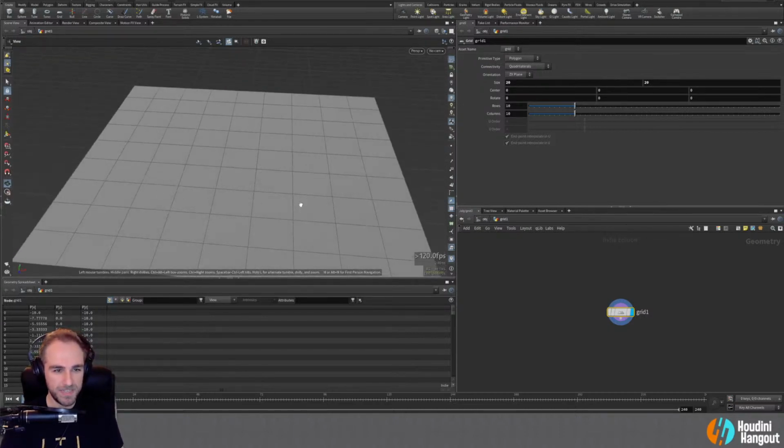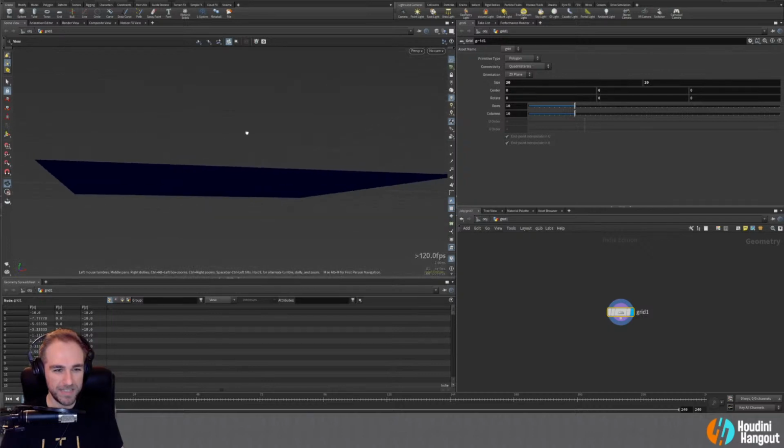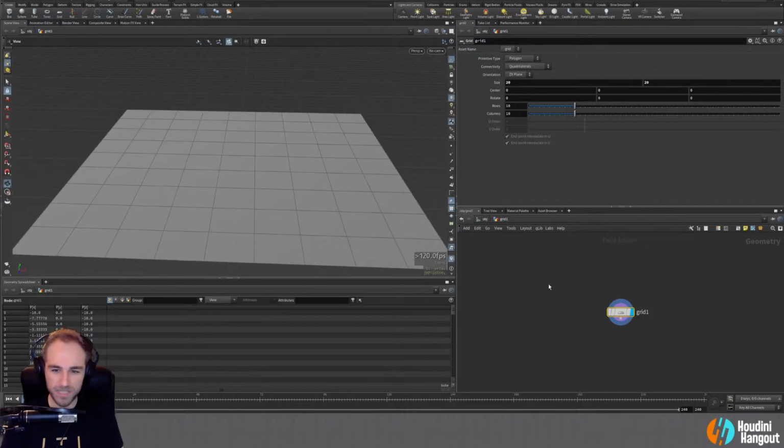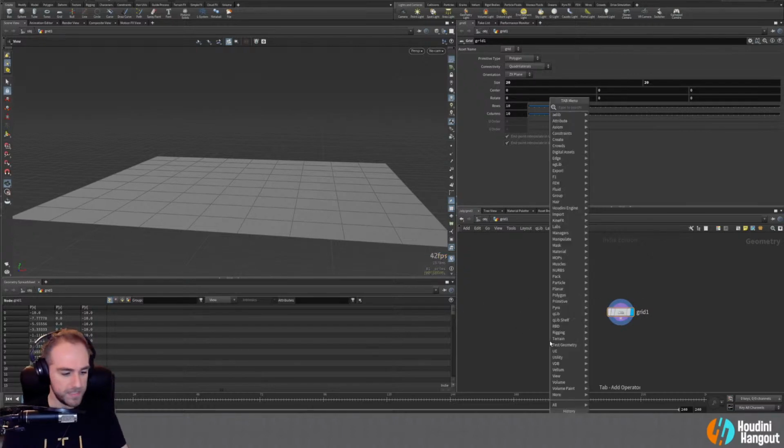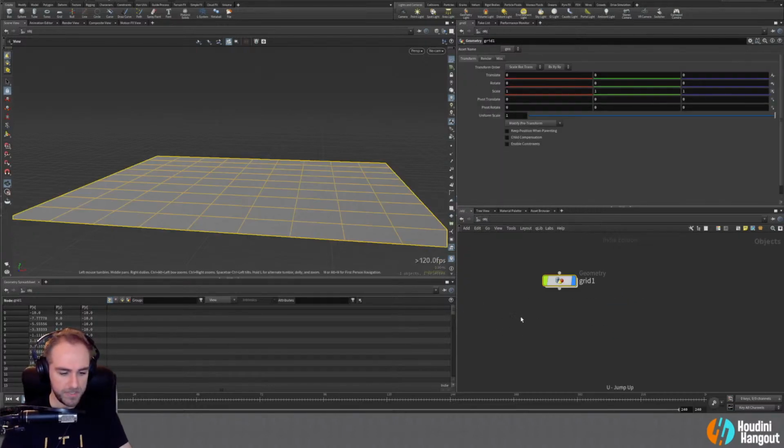We don't need a ton of divisions on this because I'm going to have this as a collision geometry type thing. I'm going to use it to help source where my particles are coming from and create a little bit of a collider to keep them inside as well. So there is our grid. You know what I'm going to do? I'm just going to call this ground. I'll call this geo ground.